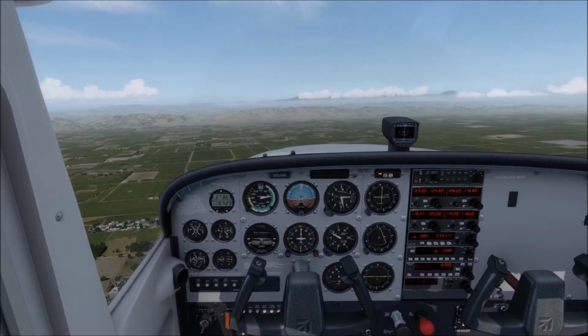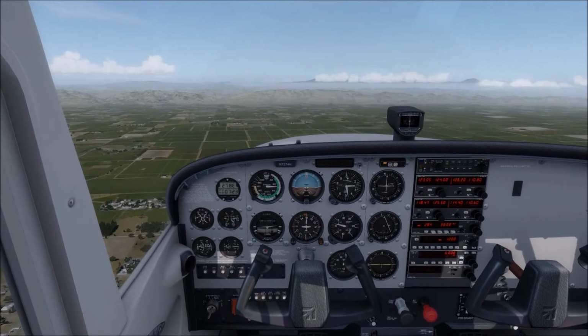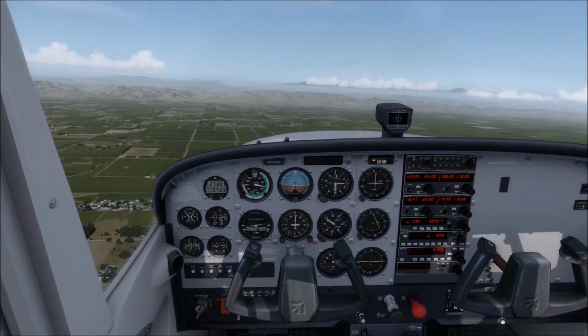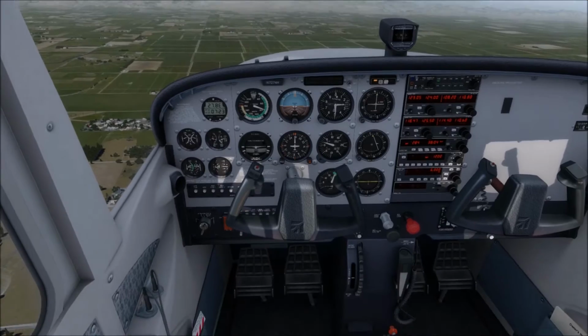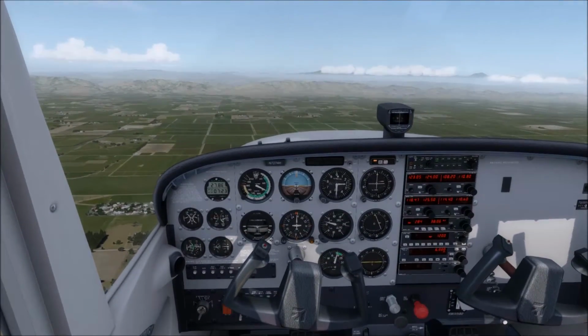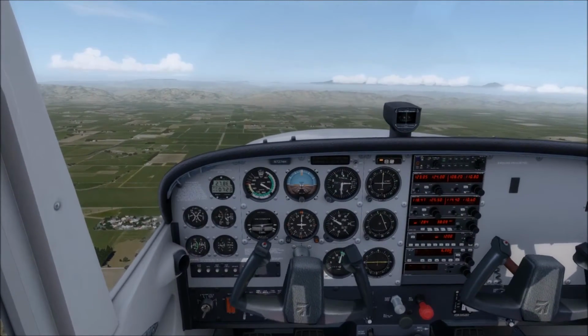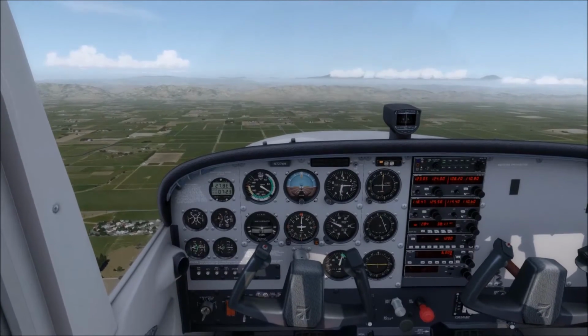The main thing with the stalls is that you've got to push the yoke forward to break the stall. And then use your rudder when you're at much slower speeds to keep the wings level, and once you get your airspeed back, you can really use your ailerons again.